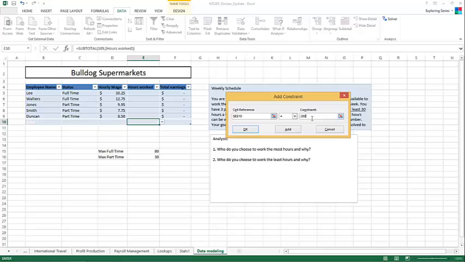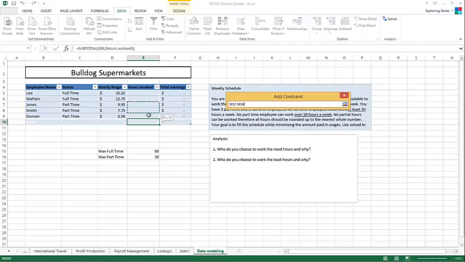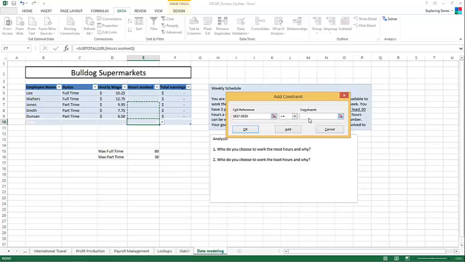We have those full-time constraints and part-time constraints, so let's plug those in too. We're going to click Add. Our next constraint is going to be this: all the full-time employees have to work at least 30 hours.